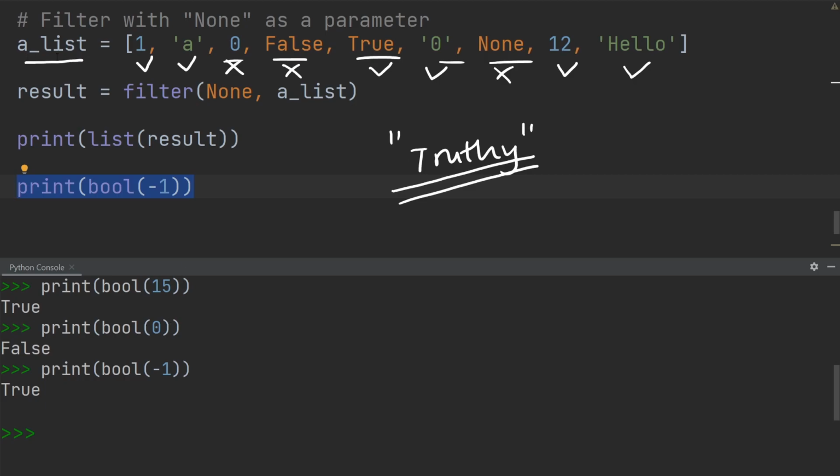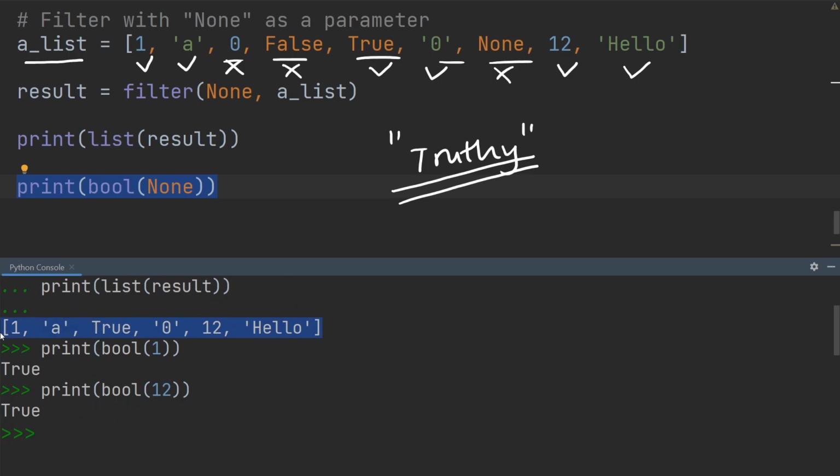And the logic behind that applies to all the values over here. So let me give you one final example. If I, for example, take the Boolean value of the keyword none, then we are going to have false as an output. And since it is false, I have put a cross underneath here. It is not a truthy value, and it is also not output in the list. So that is exactly how the filter function works if you use none as a parameter.